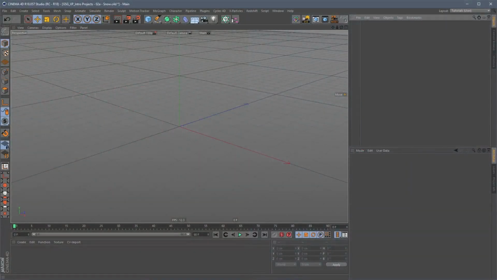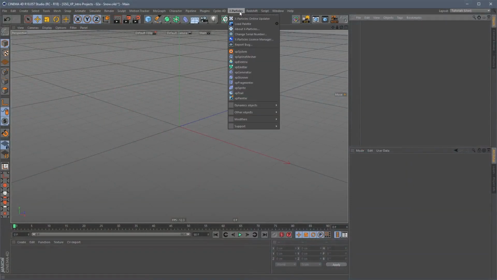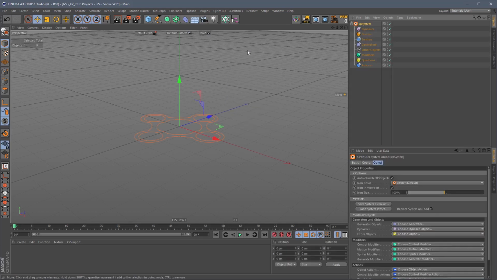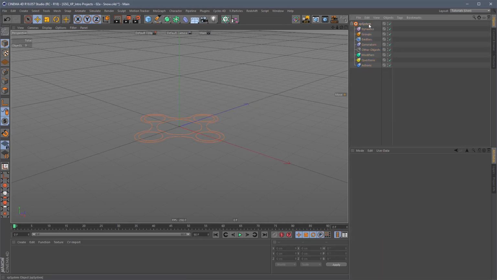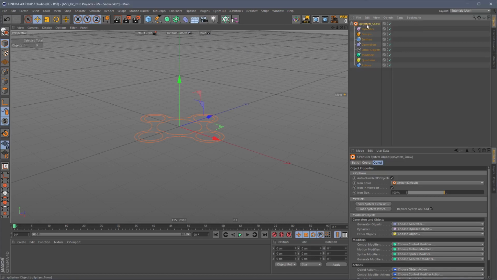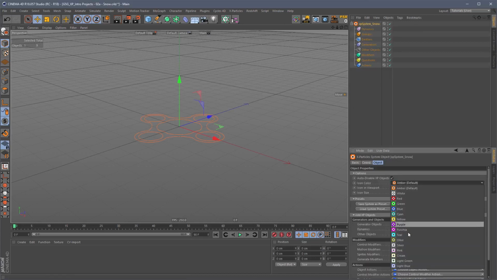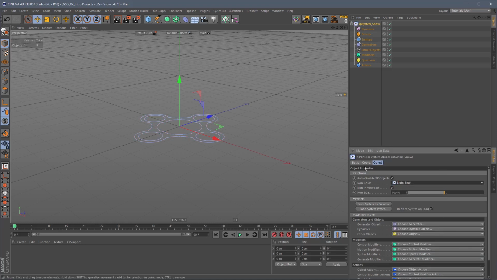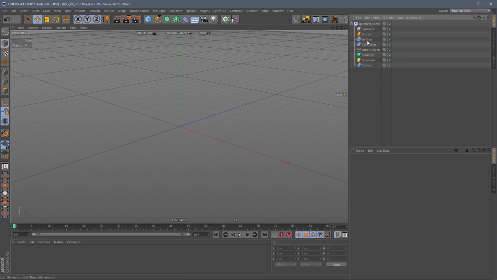Okay, so let's start building our snow system. First thing we're going to add is the system object to keep things tidy. I can rename it underscore snow. There we go. And we can change the color of it if we like. And I like to hide the icon in the viewport because I find it gets in the way sometimes. So I'm going to do that. And I'm going to add an emitter. So that's the first thing we're going to do.